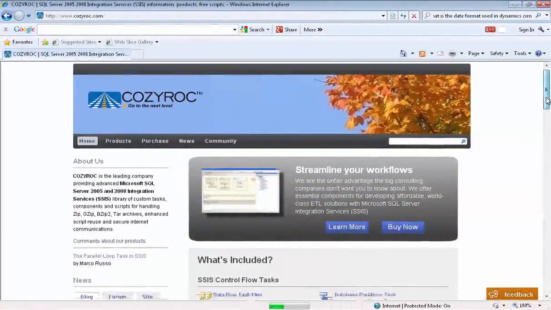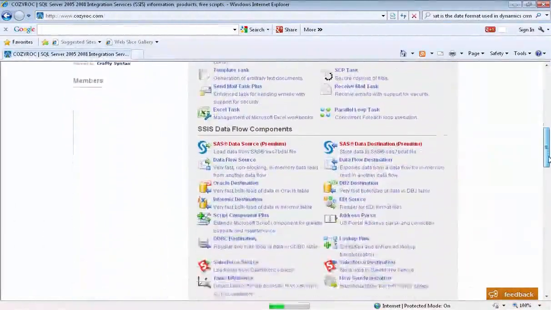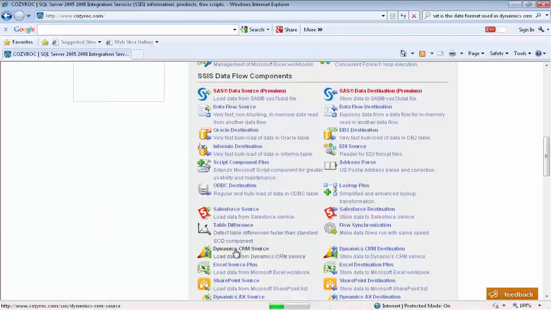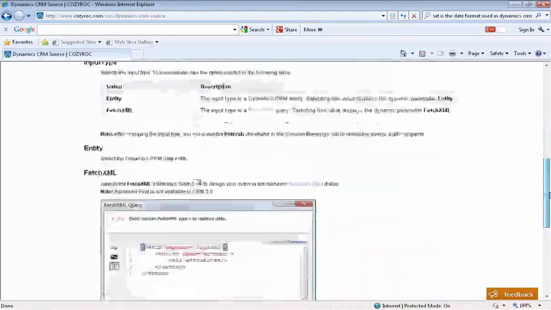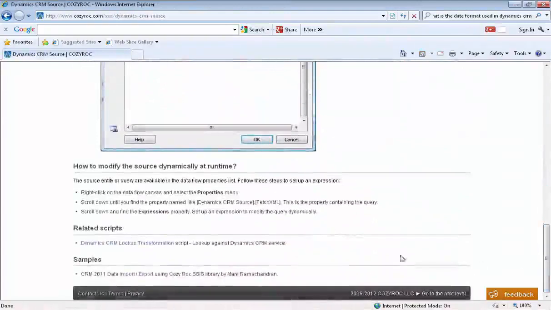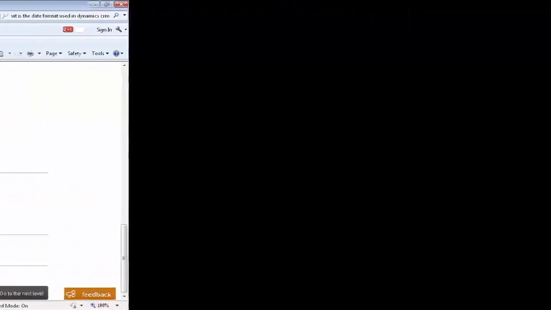One more thing I want to tell you about is that we have posted a reusable script for Dynamics CRM lookup on the COZYROC website. You can use this script with the COZYROC script component plus. This script is useful because it allows a lookup against the Dynamics CRM data.